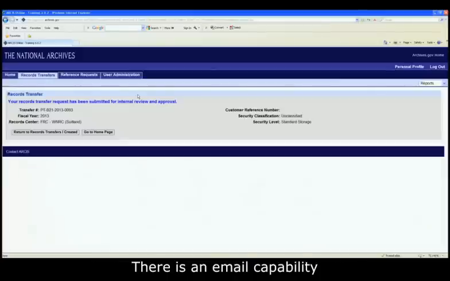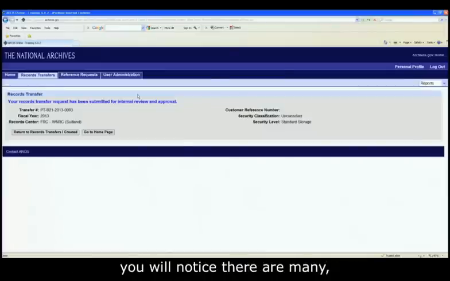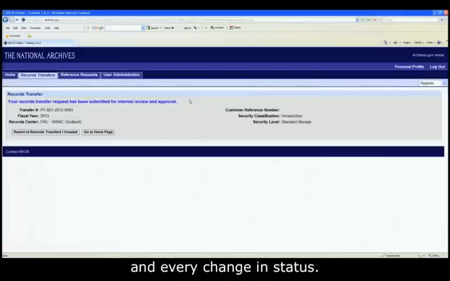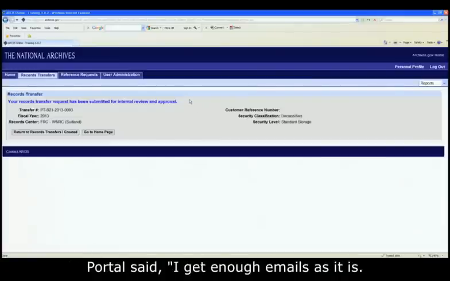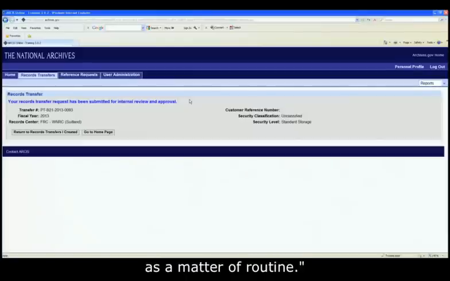There is an email capability within the system. However, with each change in status, and if you look at your statuses cheat sheet, you will notice there are many, many statuses, and it would generate an email for each and every change in status. And most customers that we spoke to when we were developing the ARCIS customer portal said, I get enough emails as it is. Please do not turn that functionality on. We'll just look at it as a matter of routine.